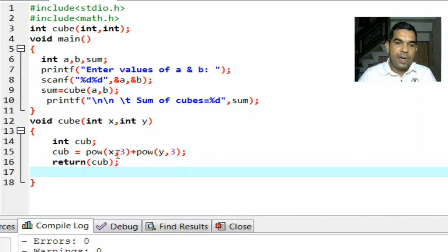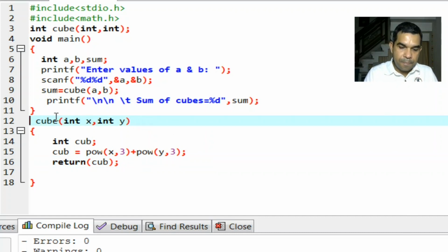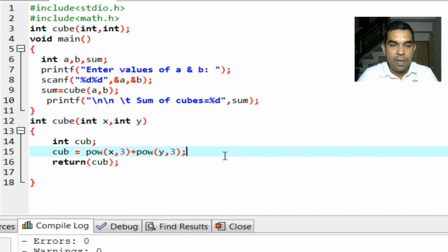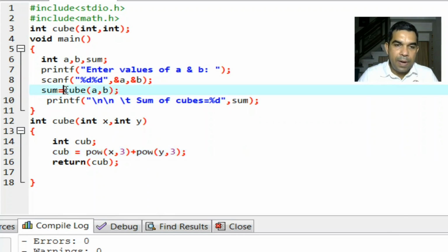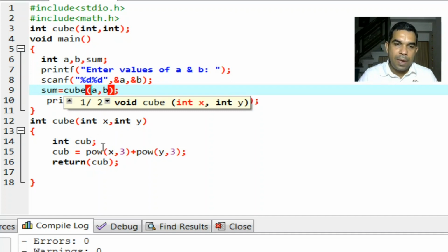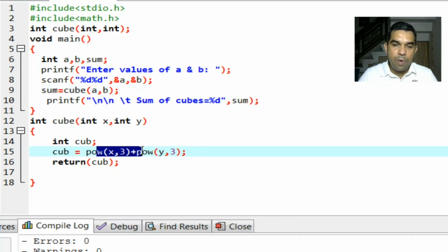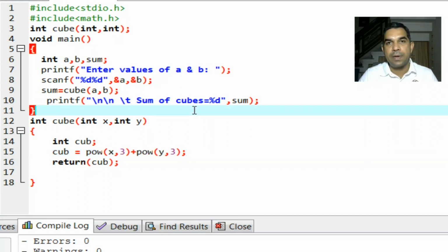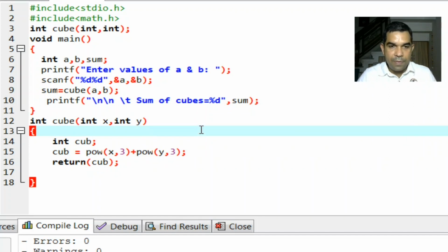Now what will be returned and where it will be returned, that is important here. Whenever this statement is executed, the function is called, and control will jump to its body. That means the values of a and b are passed to x and y, and then the sum of cubes of x and y is calculated, and that is returned where it is called, and that value is assigned to sum, which gets printed. It's very simple. Let me save it, compile and execute.